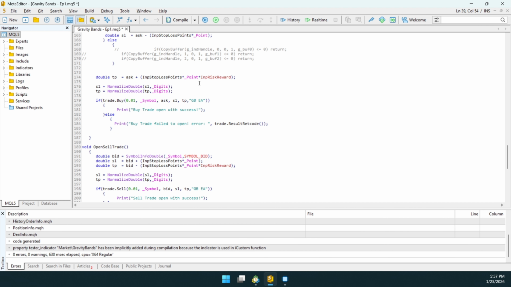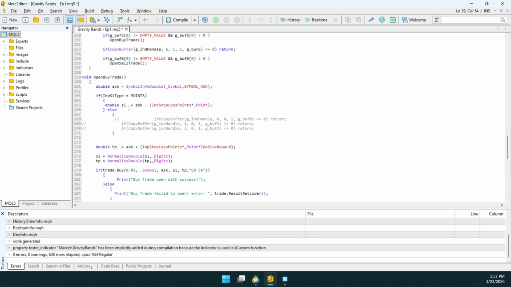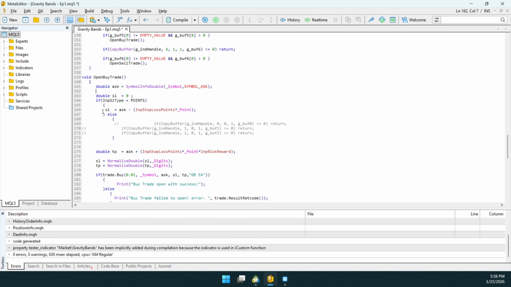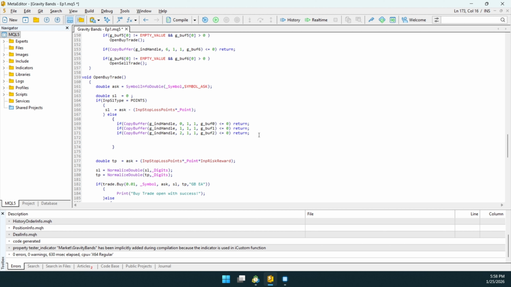All right, if I go back, I'm here in a buy. This wouldn't work, it should be just stop loss. I'm gonna put here double stop loss equal to 0. So if it's points, we keep it as it is. If it is not points, we have the three buffers that we need to read. And we're gonna pay attention not to read the current candle. We're gonna take the candles that just closed.